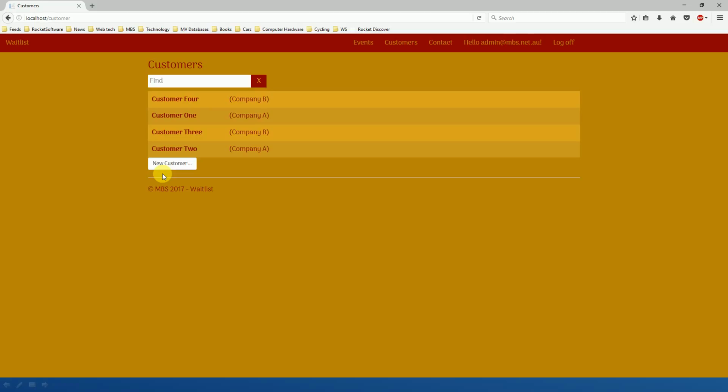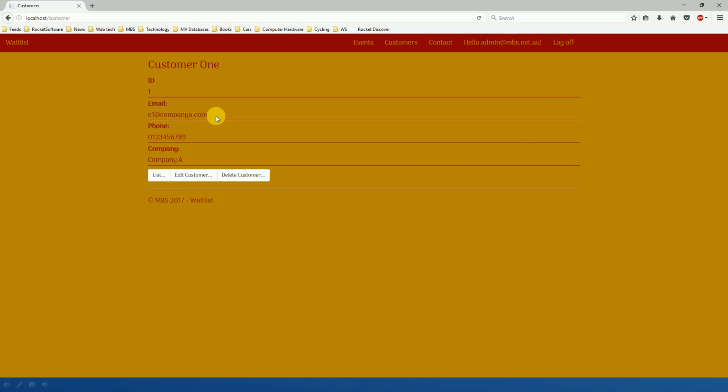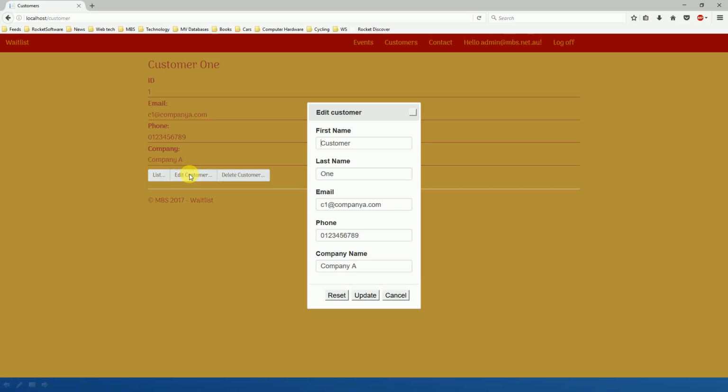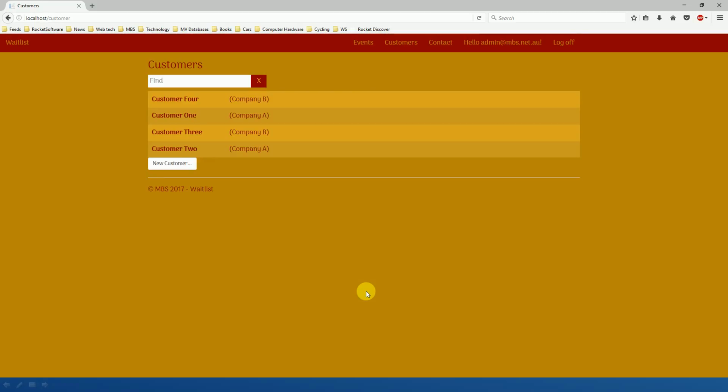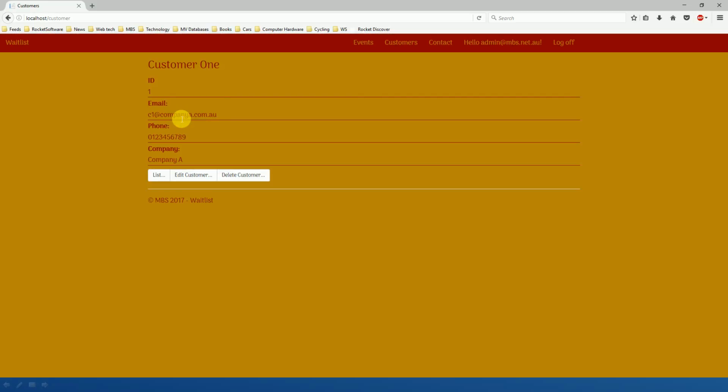So that's quite quick. You can see that we can also go, and let's go into customer one, and customer one should have a .com.au on their email address. So we can choose to edit the customer. We can go in here and put a .au on the end, choose to update the customer. Go back to the list. Now if we go into customer one, we can see that we've got the .au on the end of the email address.